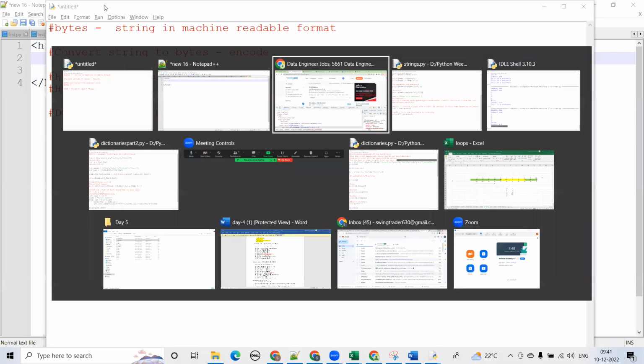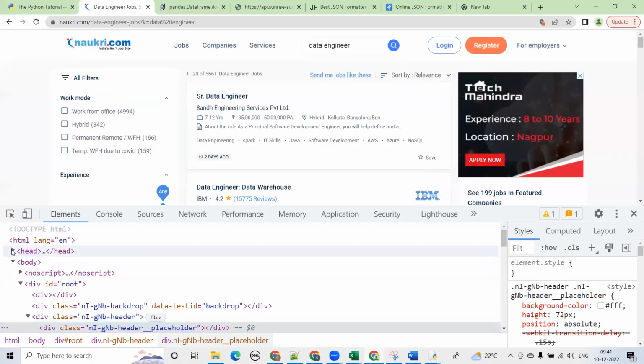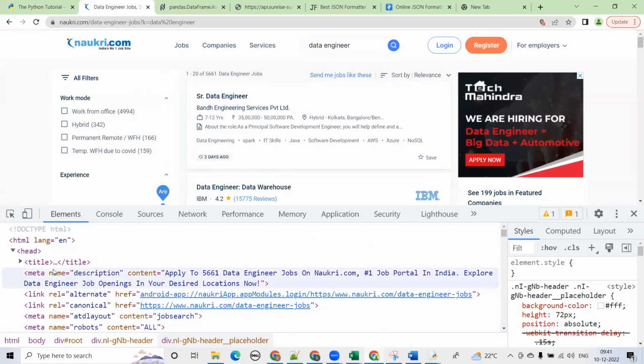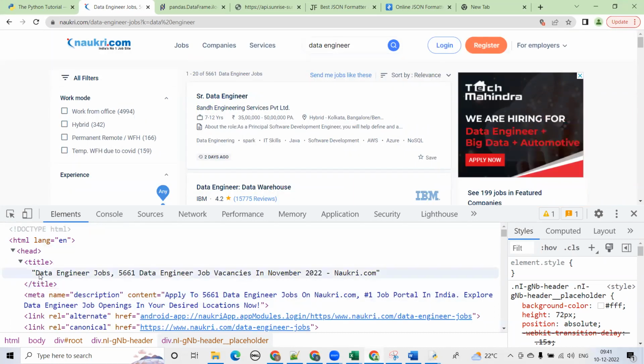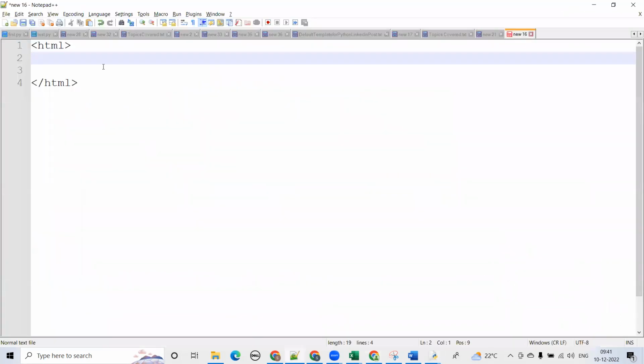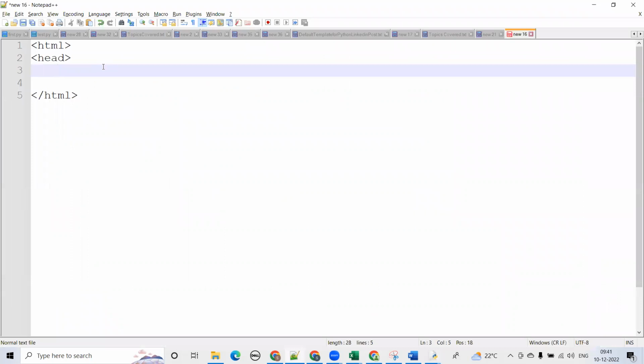If you see this website, it has something called head, and inside head, it has something called title, and inside title is the title of the web page. So we can give a similar thing here. We can have a head here, and inside this we can give a title. Let's give the title as: this is for our practice.